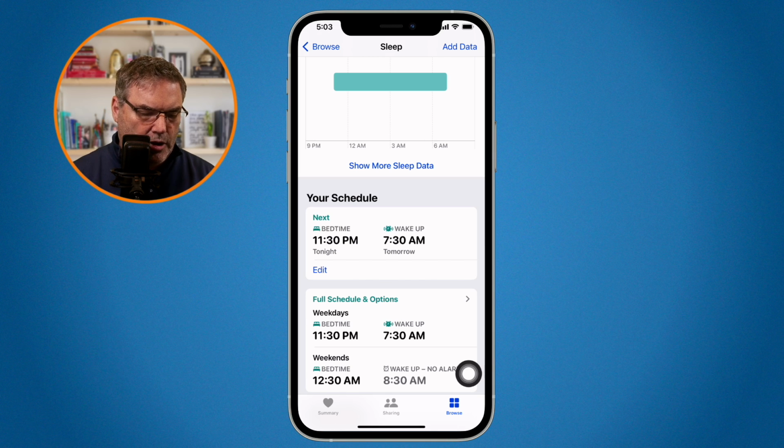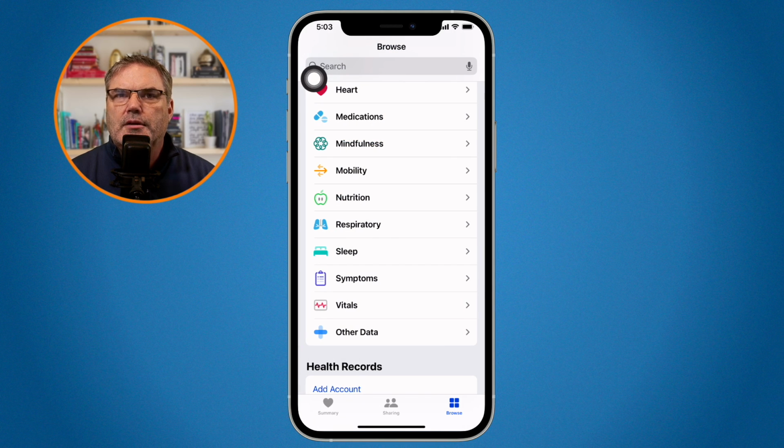When you are finished, all you have to do is just go to Browse here, and your iPhone will start tracking your sleep. It'll remind you to start winding down. It'll set an alarm. It'll turn your Apple Watch off when you go to sleep. It'll turn on Do Not Disturb when you go to sleep, or a sleep focus, a customized Do Not Disturb. And it'll start tracking your sleep. You'll be able to see how many hours you sleep on a regular basis.